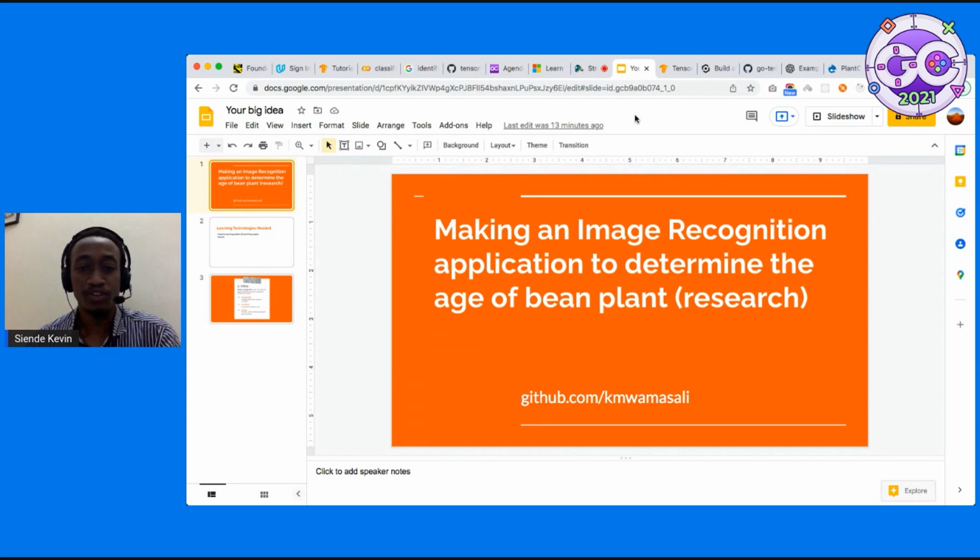Today I wanted to talk about making an image recognition application that could determine the age of a bean plant. Since we can use machine learning models to extract information from images, I was thinking that I could build a small app that would get size information from the length of the leaf or something, and then I could determine how long that plant has been up. That was my original plan, and then I discovered that it was not going to be so simple, and there's a lot of technical debt and technical understanding that goes into trying to create something like this.